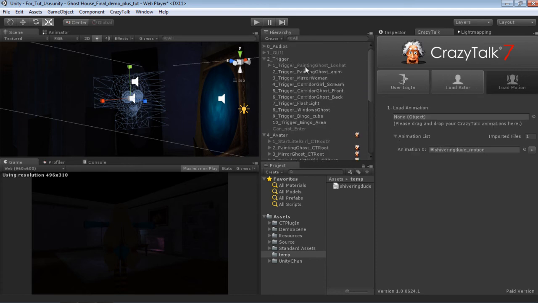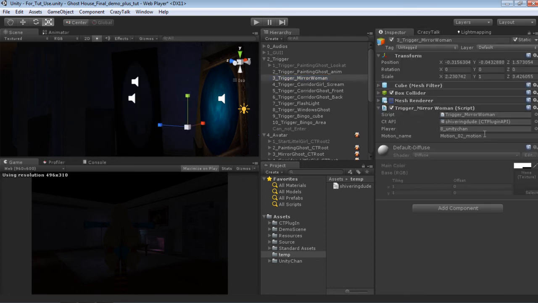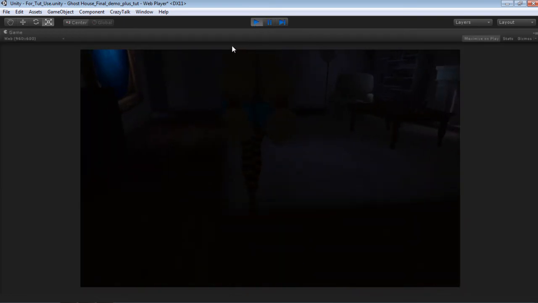Okay, so let's go back to that trigger. Mirror Woman, whoops, the inspector, and shivering dude underscore motion. There we go. So that's about all there is to it. Let's see if that works out. Let's go ahead and enter play mode. And he should pop up when our character walks by.